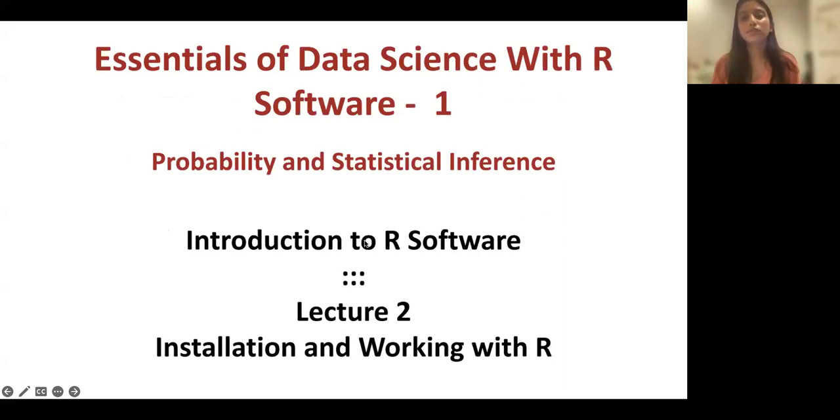So now let's move on to the next lecture, the second lecture of week 1. It is the introduction to R software, installing and working with R.